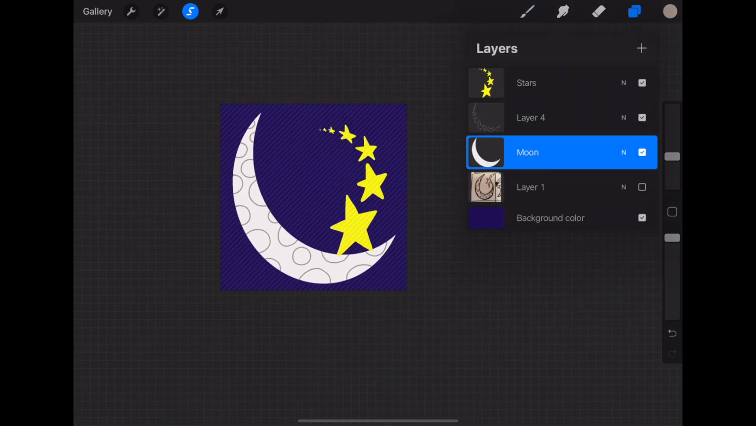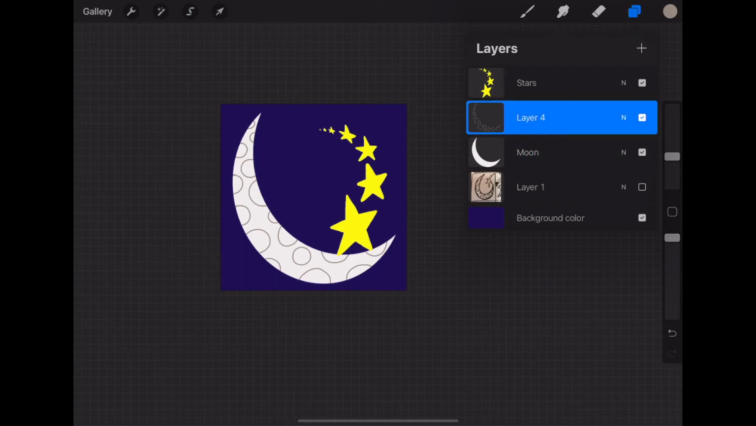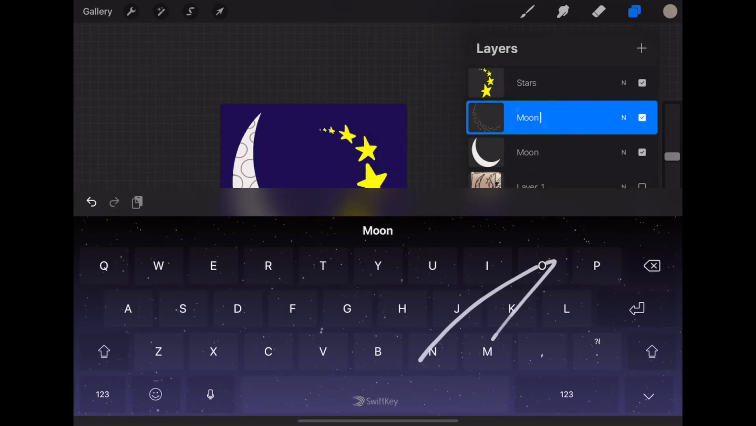And then if I deselect, you've got the pattern right on top of the moon there, and that's really fun. So I can adjust that. I'm going to call this moon pattern. Okay.